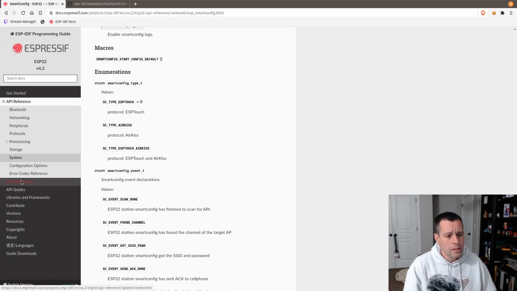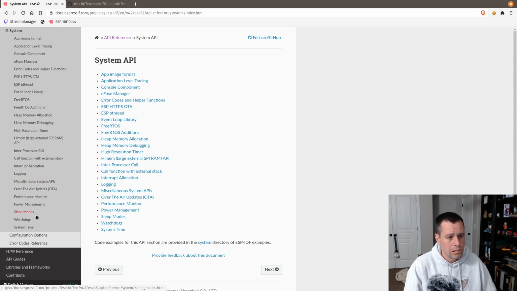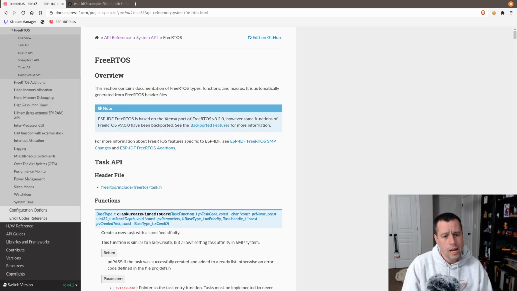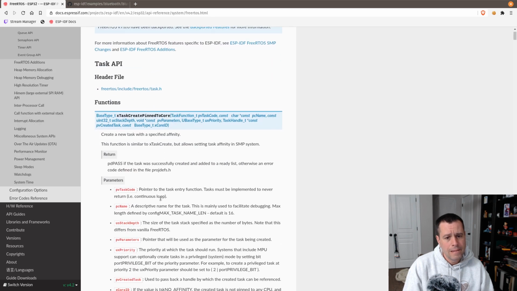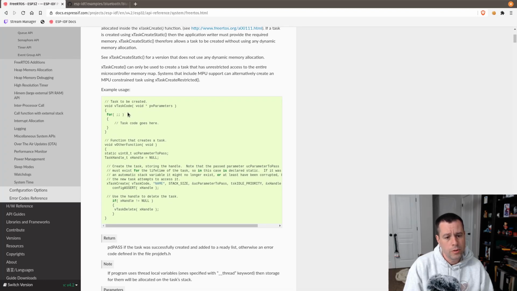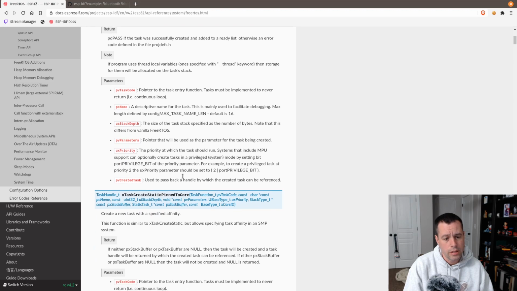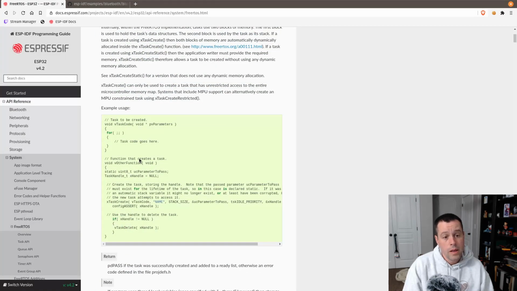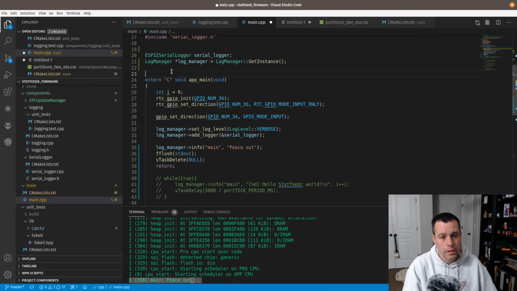I think there is a task. I'm trying to remember, well, let's go to FreeRTOS here. Task API. So yeah, task to be created. And then I think it says it in the FreeRTOS docs, not the esp-idf task. But anyway, the form for a task is this. So I know I said I didn't want to copy pasta, but there's no sense in writing the shell of this.